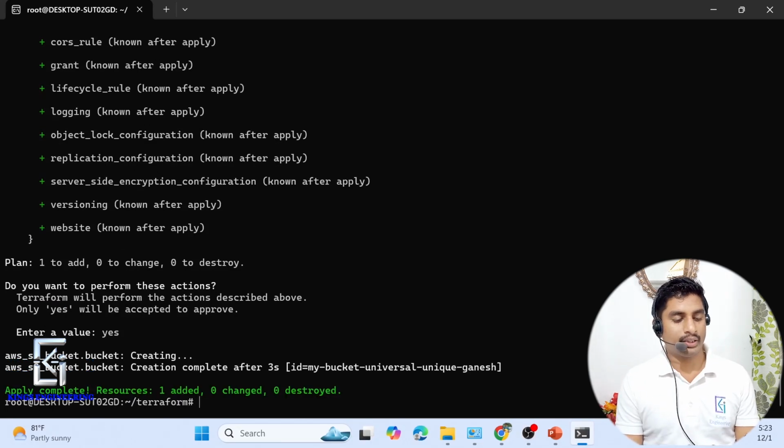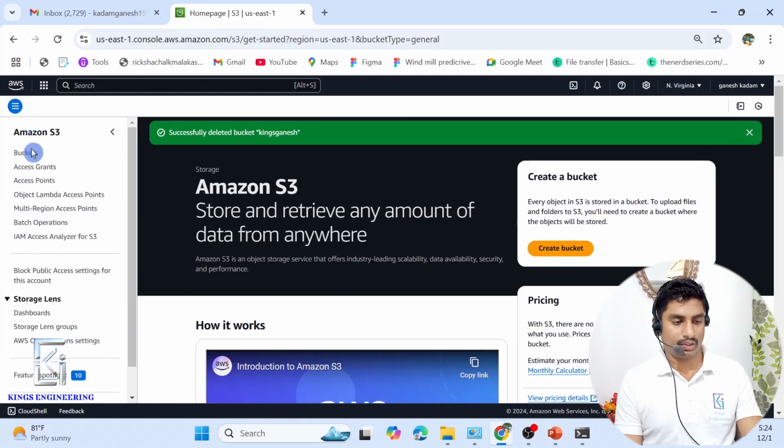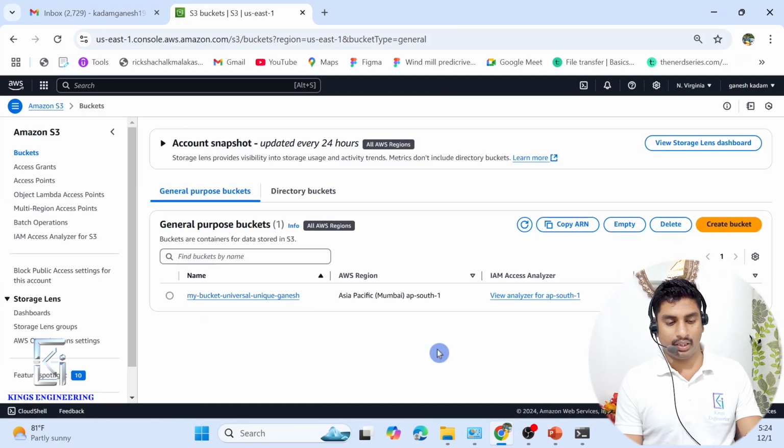Okay, you can see apply completed. That means our resource will get created. So you just have to go to your account and refresh the page. Or you can go here and select the buckets. All created buckets will get displayed here, and you can see the my bucket universal unique name, that name we have just changed. Where is it getting created? Under ap-south-1, that's the Mumbai region.